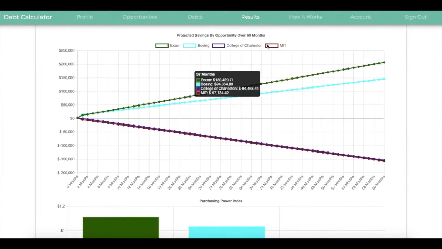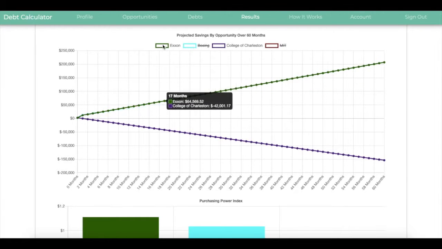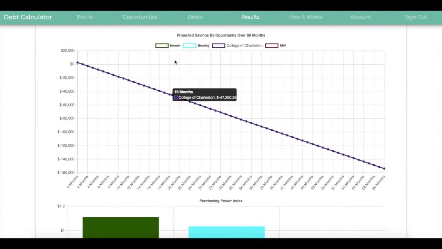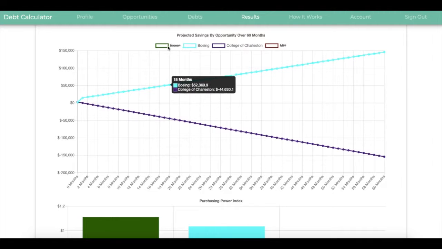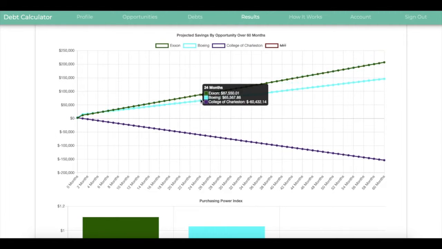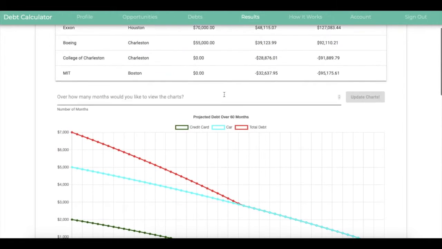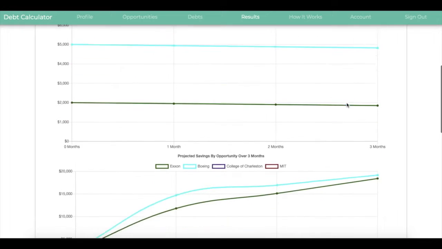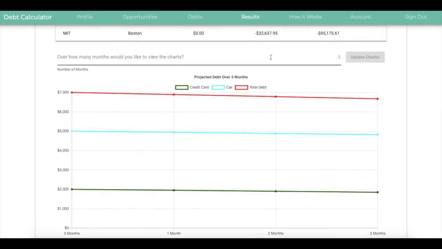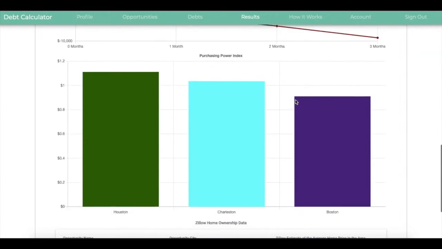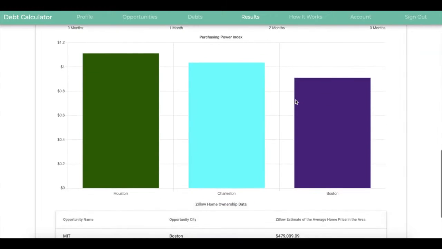Below that is a projected savings graph. It's very similar to the one before it, so you can also toggle opportunities there, and it just shows you how much savings you might have if you select each opportunity. You can edit the length over which you view these graphs at the top, so you can view these over any number of months that you want, just to give you a better idea of how these opportunities will affect you. Below these is the purchasing power index.